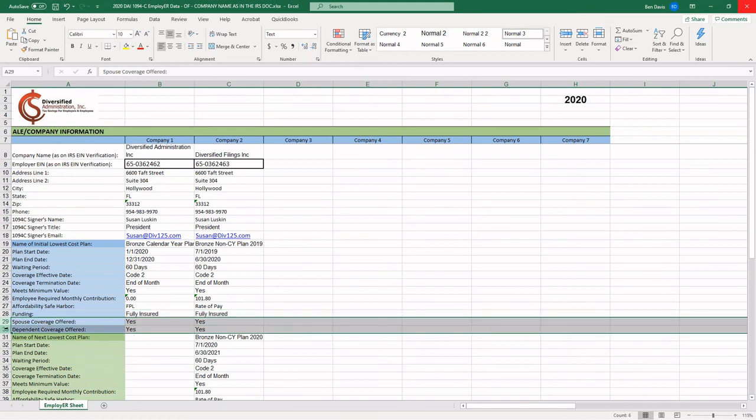For lines 29 and 30, you will typically be putting yes here, and this is just to indicate that if an employee is on your plan, they have the offer to enroll their spouse or dependents in coverage.